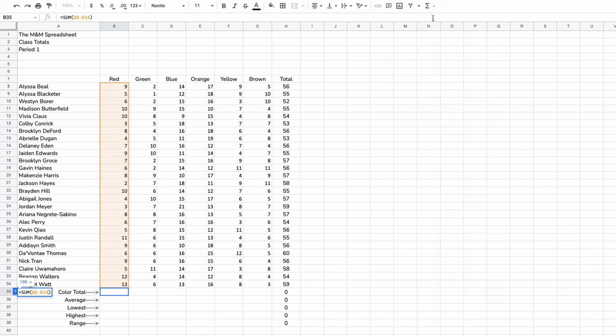So I'll just do the sum. And again, it kind of looks like it's going to put the answer in the wrong place, but don't worry, I don't think it'll really do that. If I press the enter key, it puts 195 in there for the number of red M&Ms. Now be careful with this.